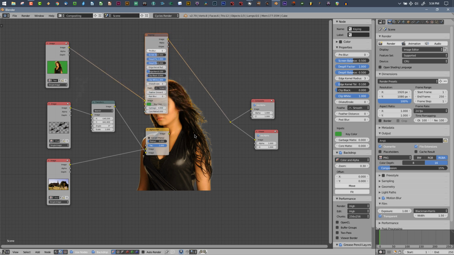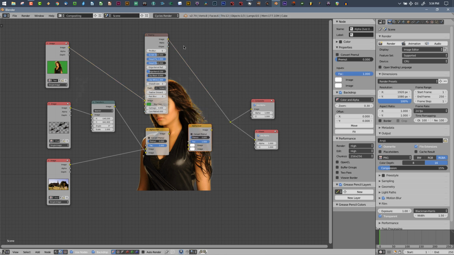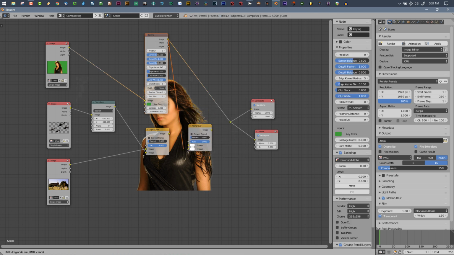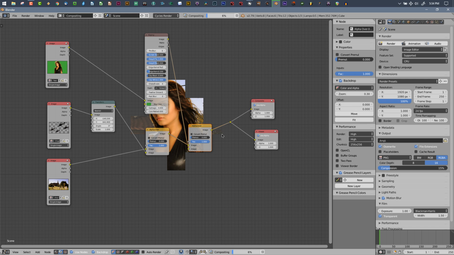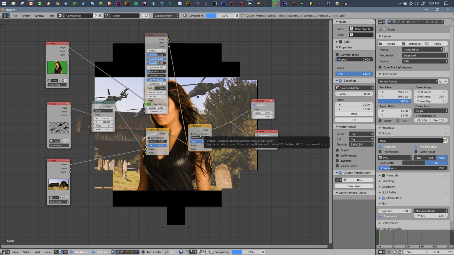So now we've got the keyer, and I want to add another alpha over. So I'm going to come up here and type in alpha. There's my alpha over. And again, keeping in mind that the foreground goes on the bottom and the background goes on the top, I can run that into there, and this should theoretically work at this point.